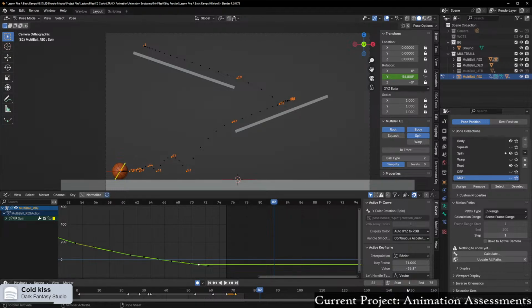Alright, let's start at 1 and end at 75 and see what we've got so far in terms of this animation. Okay, not too bad. So it's just having the rotation at the end here for the final bit. And then obviously it needs to rotate backwards slightly.